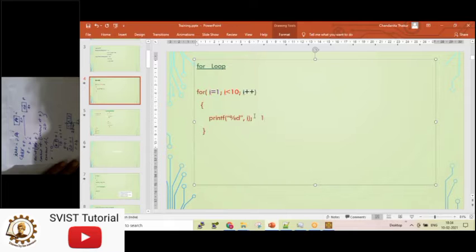i equals i plus plus. i equals i plus plus means the i value will be equal to 2. So 2 is still less than 10, so 2 will be printed. Similarly, 3, 4, 5, 6, 7, 8 and 9 will be printed.